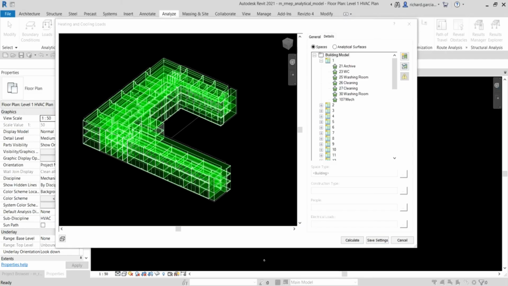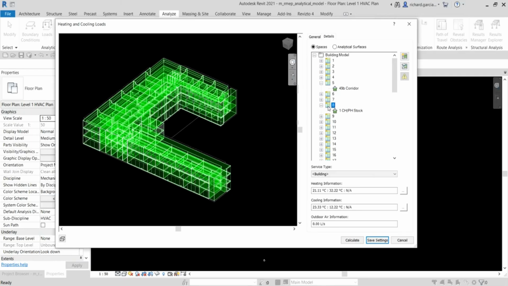Let's say, for example, I expand number 5. Or let's say I open number 8. Since the space on number 8 is quite big, I just considered it as one zone, and on that one zone I have one space here. If I click that, I can see the space type, the construction type, the number of people, and electrical load, which we are going to discuss later on.